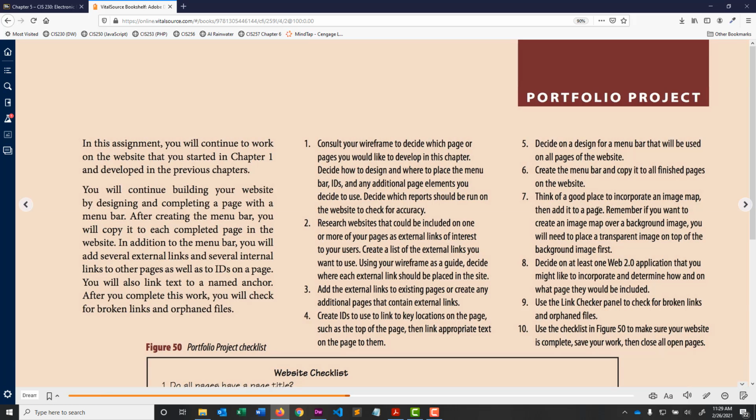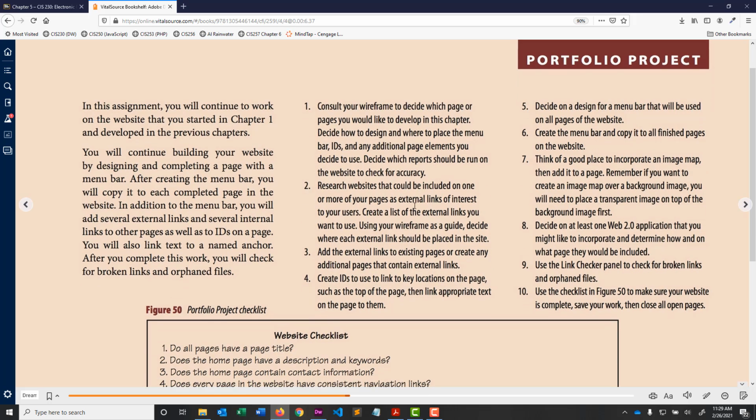Okay, so if this is your coffee shop, I didn't do any modifications to this. Just consult your wireframe to decide which page you're going to develop for this chapter. Research websites that could be included on one or more of your pages. You're required to have 2 external links.